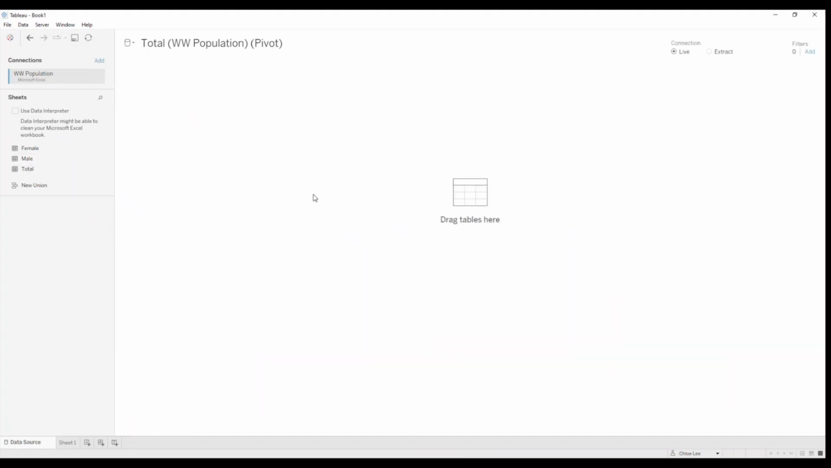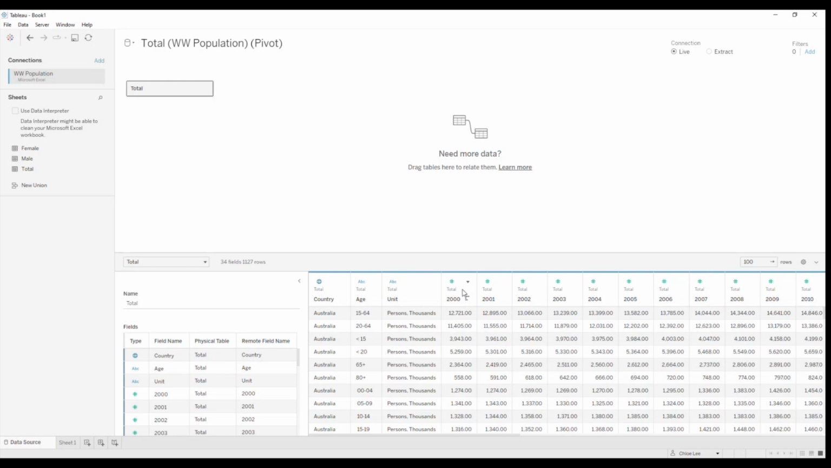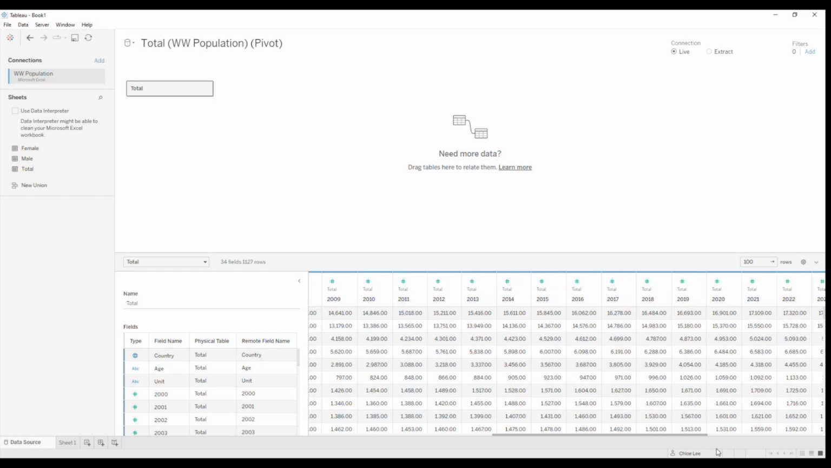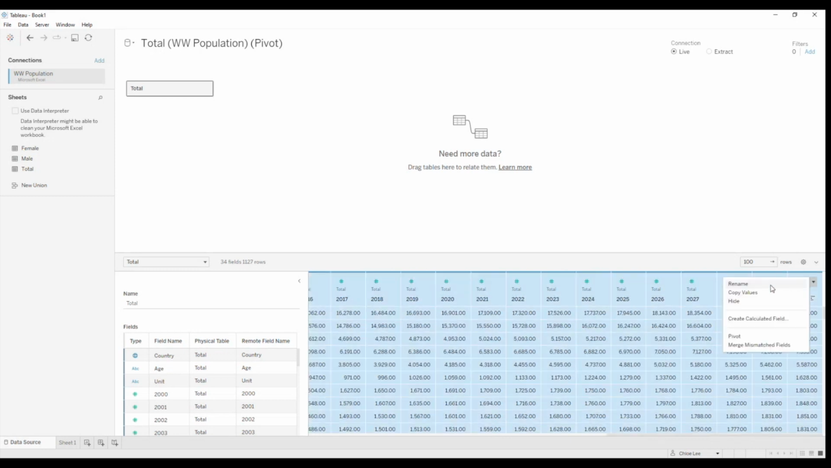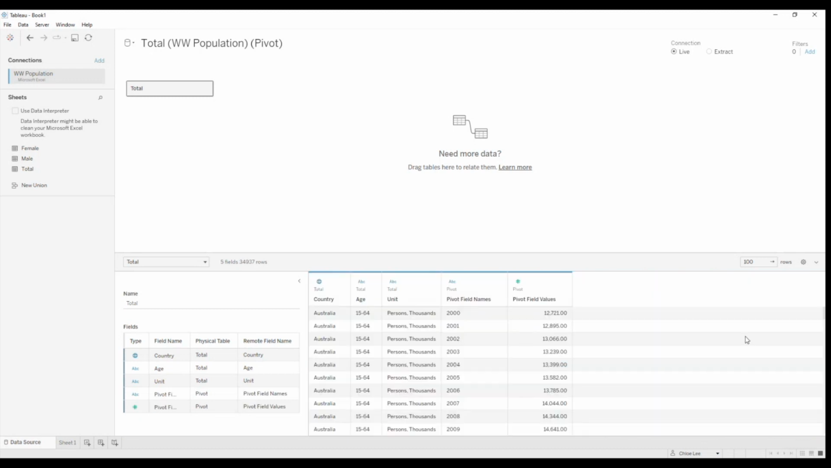So if we now go back to the data source, we highlight all the year columns, from 2000 to 2030, then right click, and as you can see there's a pivot option here. If we click that, Tableau will unpivot all the data, so all the years will now be in one column and their corresponding values will be in another column. Let's rename the columns so it's easier to find them afterwards. We call this one year, and this one population.